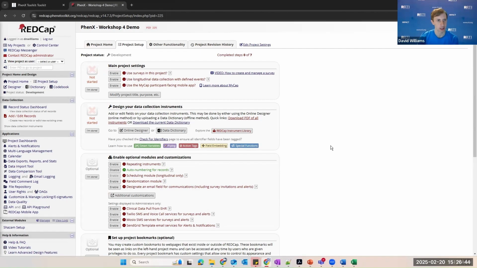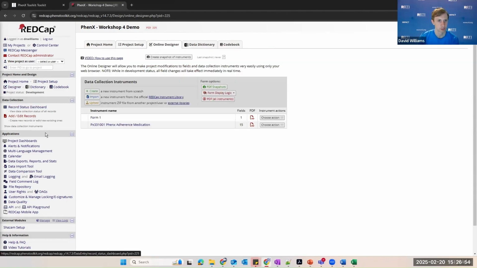To add the zip file to your project, you just go along the left-hand side under Project Home and Design, click on the Designer button here, and this brings up your data collection instruments. I've already got an instrument added in here from before, so I'll go ahead and upload a different one.